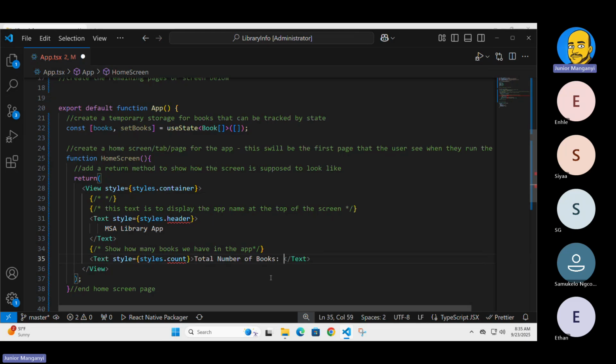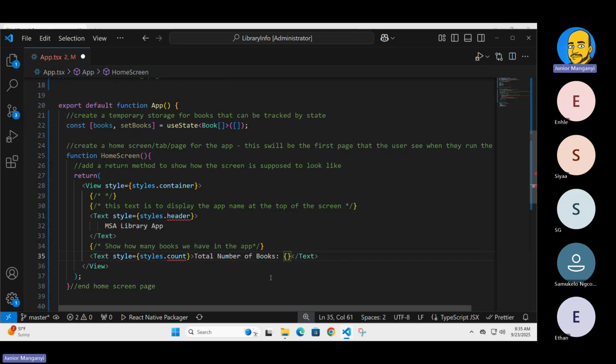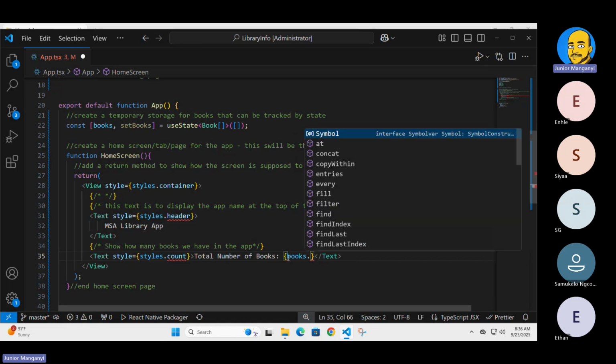You do that by putting your curly braces, because now you need to tell the compiler that you are switching. You are switching from HTML back to TypeScript or JavaScript or React Native, whichever way you want to refer to it. So now I'm going to call this guy, because that's the one that holds the books. You write it exactly as it is because he's the one who keeps records of the items that we have. You put a full stop, and then you can see all the suggestions of all that you can do with this particular storage that we have.